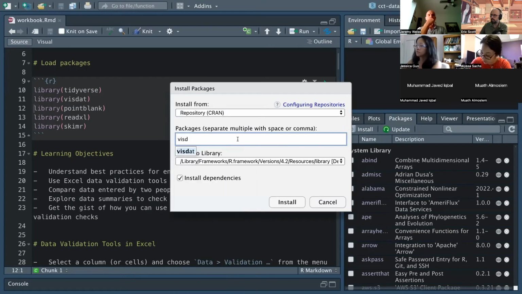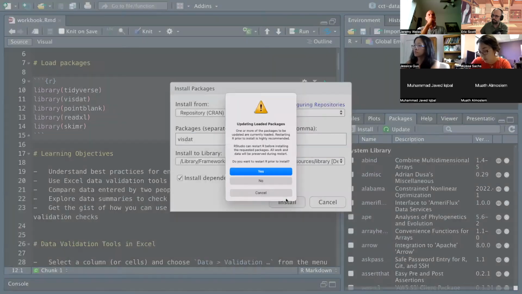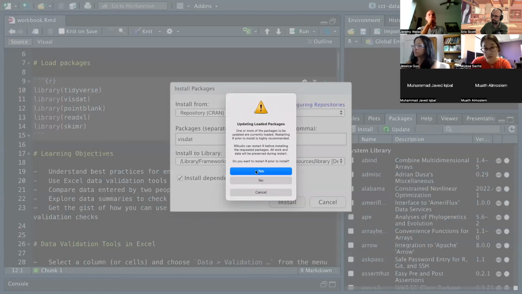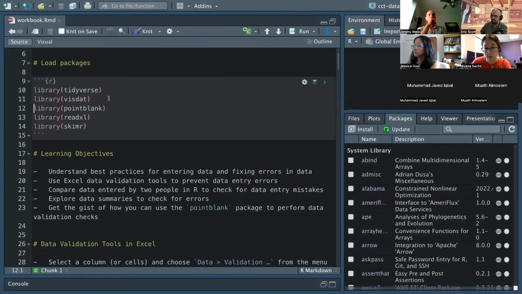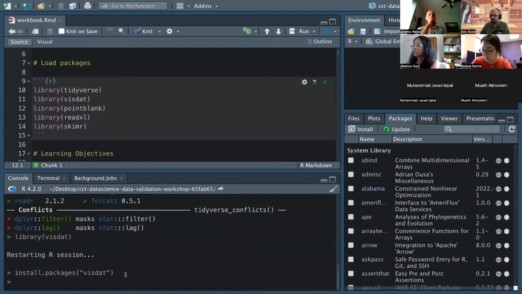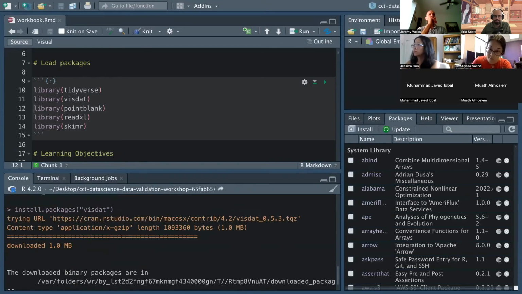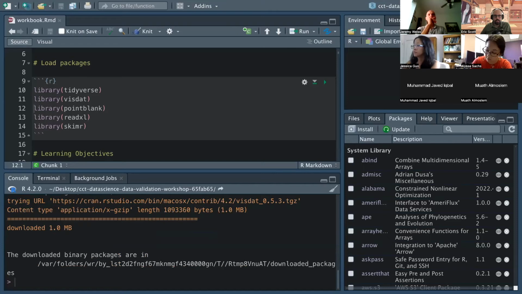So if I want to install visdat, I can just do that. It's telling me it's already loaded because I already have it and I already loaded it, but whatever. We'll go ahead and install it just to see what it does. So yeah. So if you don't have these packages, go ahead and install them.